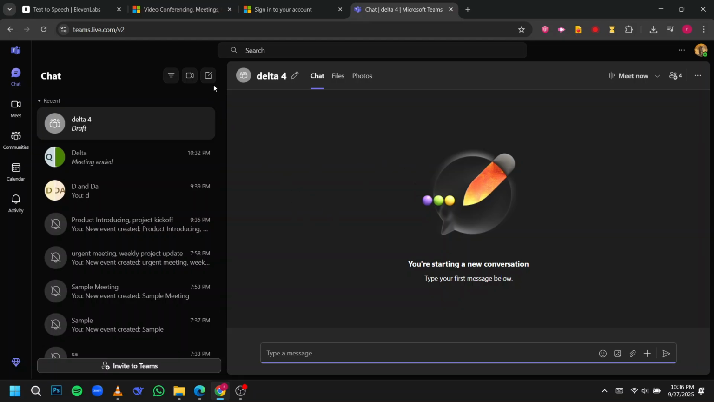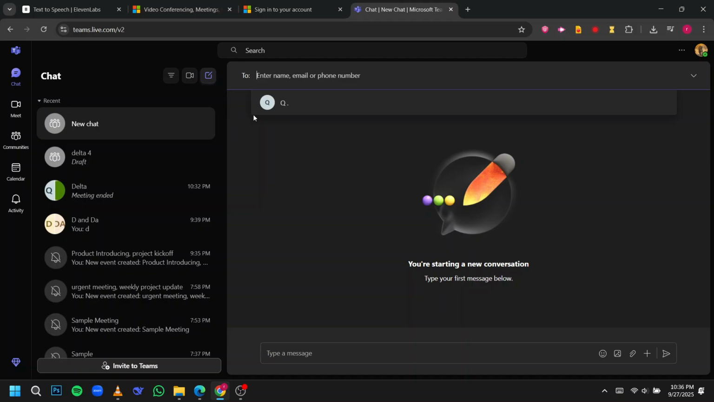Look for the icon that indicates a new chat. This is usually represented by a pencil, a chat bubble, or a plus sign, typically located on the left sidebar with your communication tools. Clicking this will open a new chat window, allowing you to start a fresh conversation.